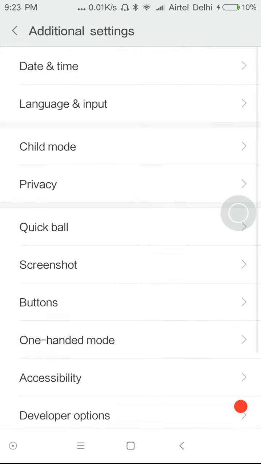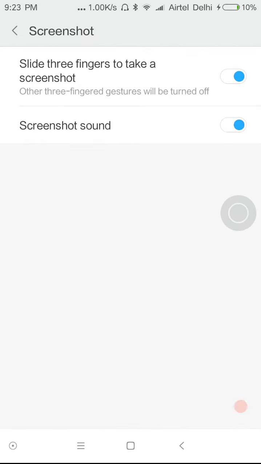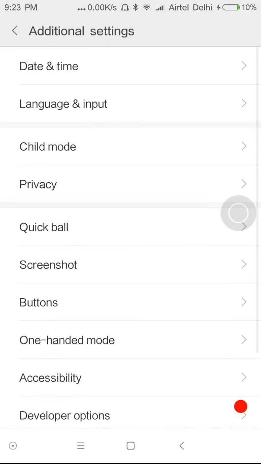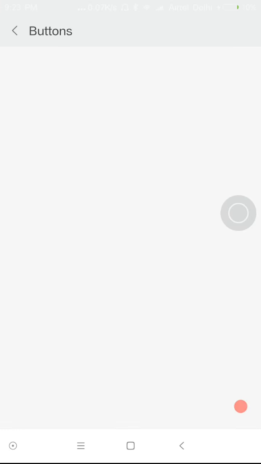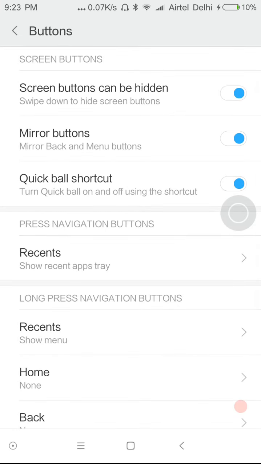Then you can configure the screenshots as well. We do get the 3-finger screenshot gesture. Screenshot sound can be enabled or disabled. Buttons, this is something which was present in Dirty Unicorns as well. Screen buttons can be hidden. Swipe down to hide screen buttons. If you want to hide the navigation bar, then you can do that.